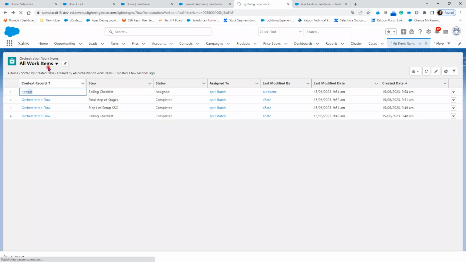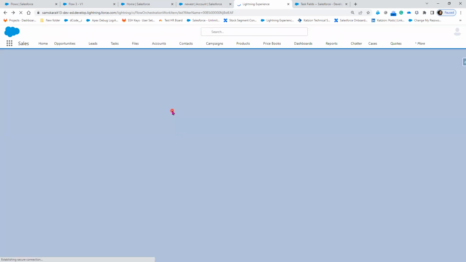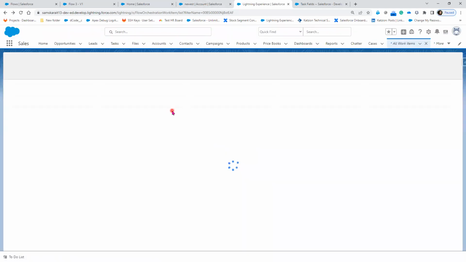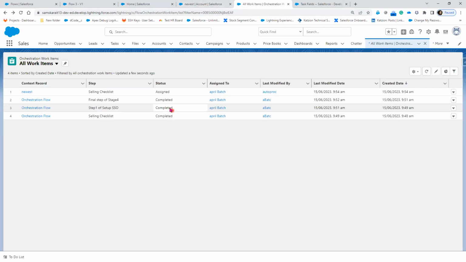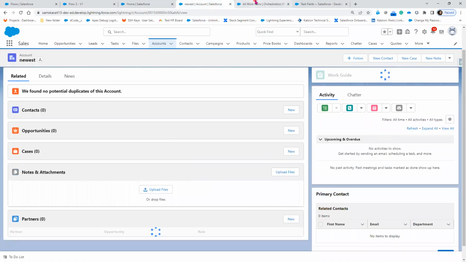Now when they click on the next button, again refresh all the work items. So that means we can track what is happening on the orchestration flow. It still says assigned, selling checklist assigned. Now I'll go to the new record and click on the finish button.